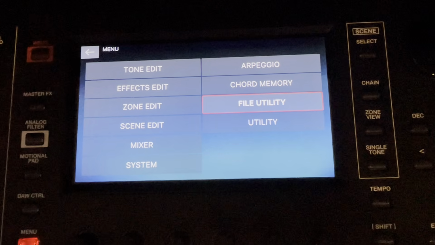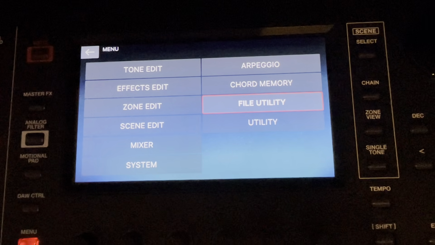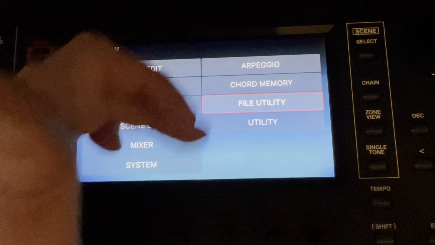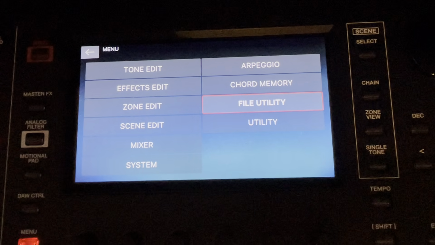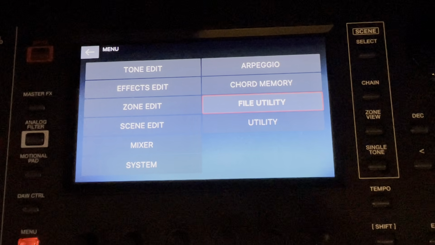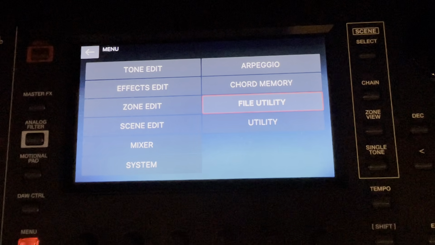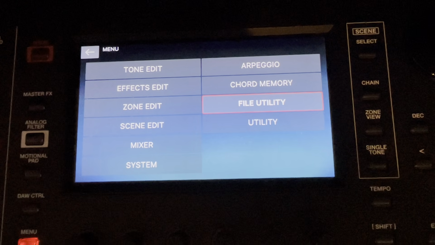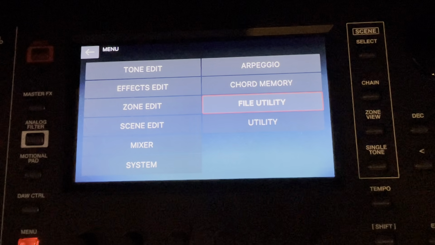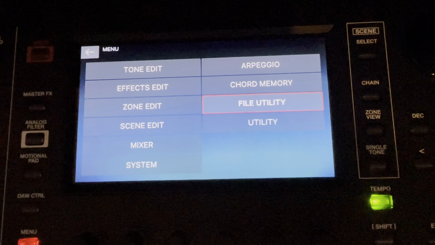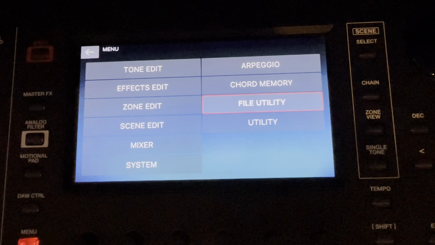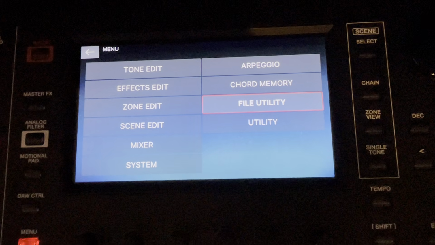So that's where you'll do all your USB, your keyboard, your MIDI, all that kind of good stuff. And then additional functions around arpeggio chord memory, then the file utility and utility. Utility is about exporting, backup, factory resets, that kind of thing. File utility is about file management, storage, which will be either on a USB stick or indeed on the internal storage. Okay, and both Fantoms have different amounts of storage, but they both have internal storage.